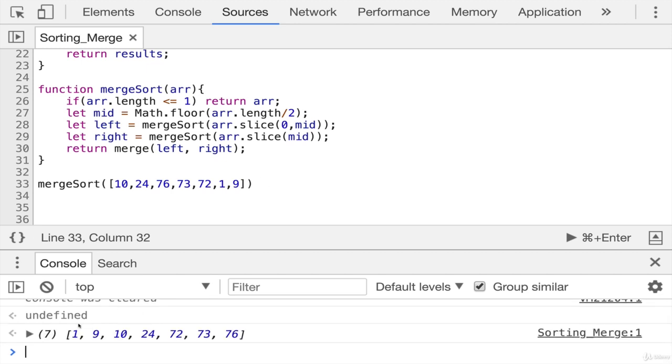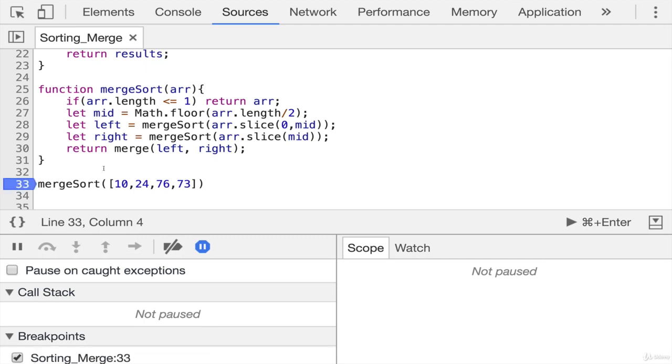So if I execute it, it looks good: 1, 9, 10, 24, 72, 73, 76. Okay, now let's call it on, let's do 4 items. And I'm going to put a breakpoint right here. Now if we look at what happens just with these 4 items, I'm going to step through it.